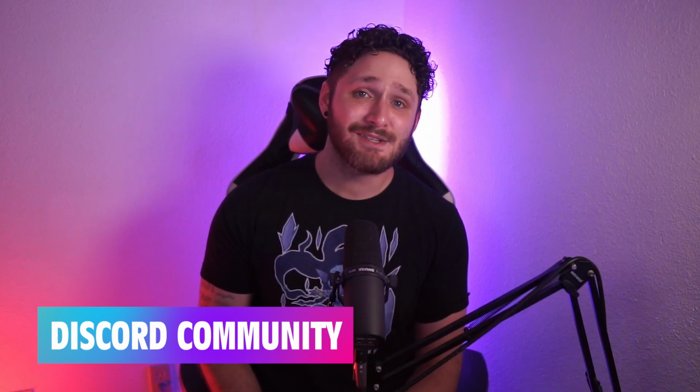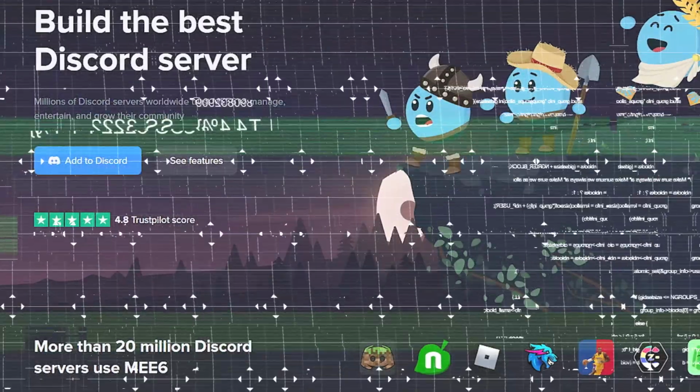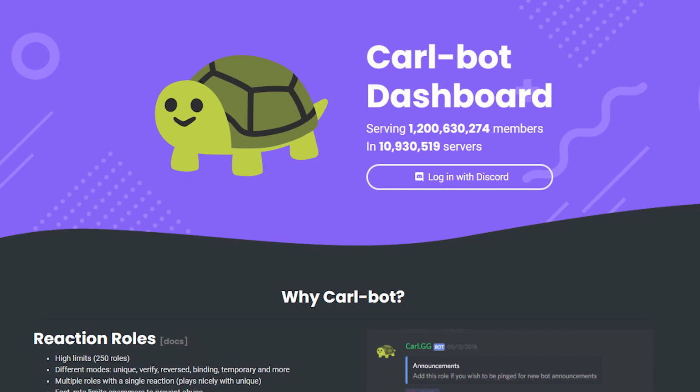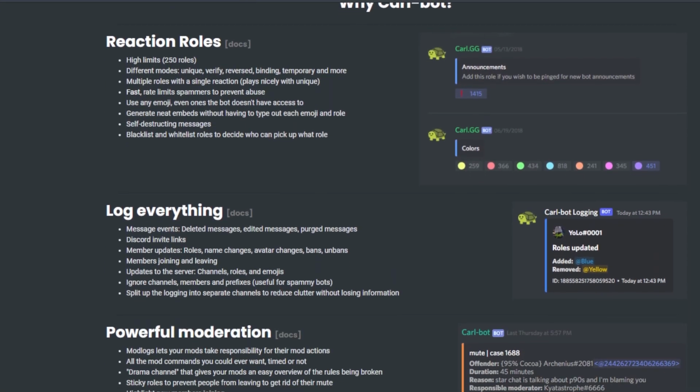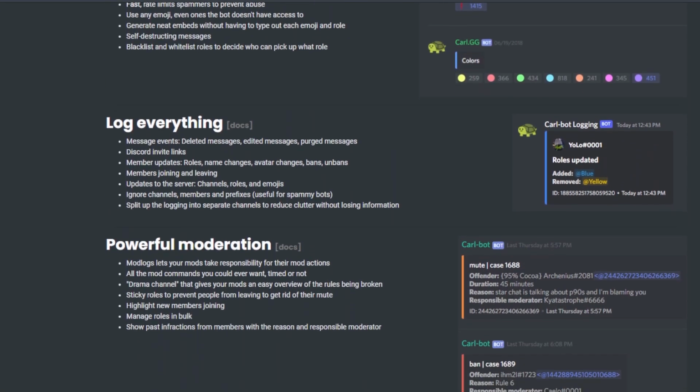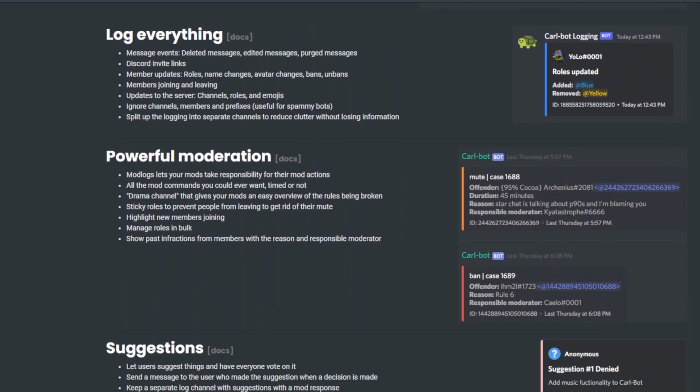Another way to build an engaged community: take it beyond your stream with a Discord server. Discord gives your viewers a place to hang out when you're offline, discuss gaming, and even get alerts when you're live. Set up dedicated channels for stream alerts, viewer hangouts, and even community events. Use bots like Me6 or CaroBot to help manage your server effectively. These bots can help automate roles based on activity, which not only keeps your community organized, but also encourages engagement.